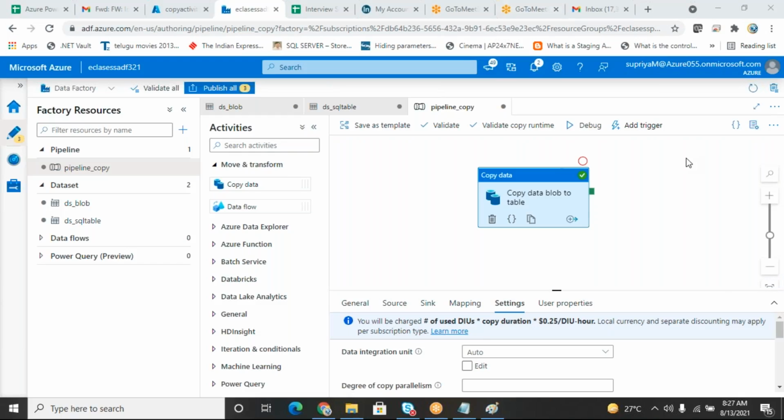Okay, so let's meet tomorrow. We'll discuss a new scenario along with this copy data activity with the different options that we have. We will explore each and every option.